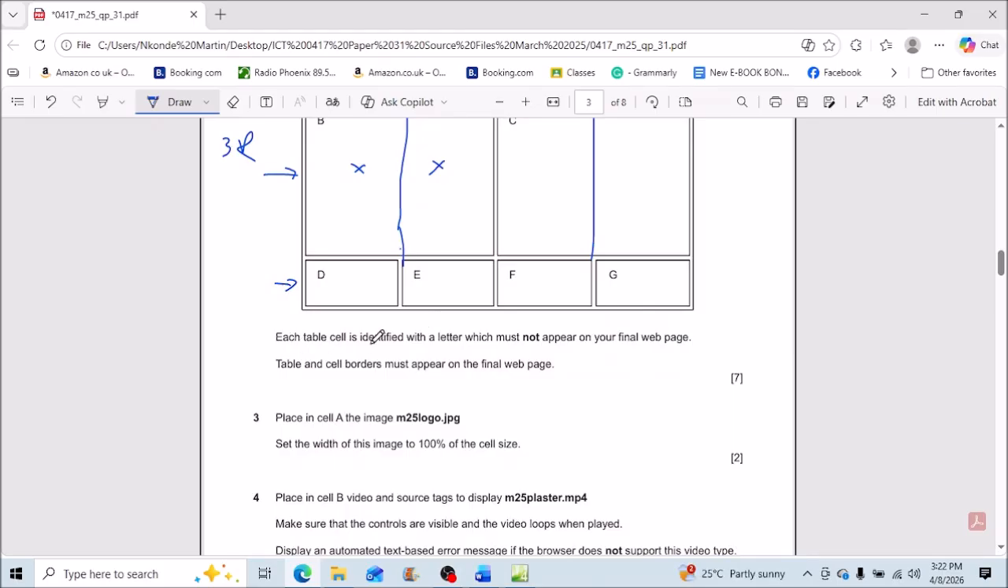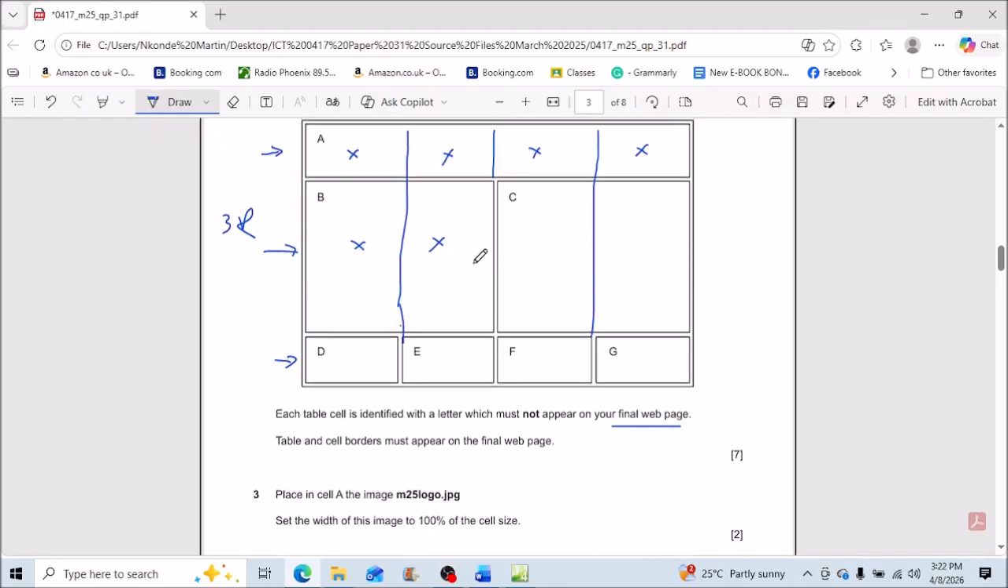Each table cell is identified with a letter which must not appear on your final web page. So this will not appear on the final web page, but it will help us organize our web page. So it is important that we include these letters. Table and cell borders must appear on the final web page. All right, please, we need to take note of that.